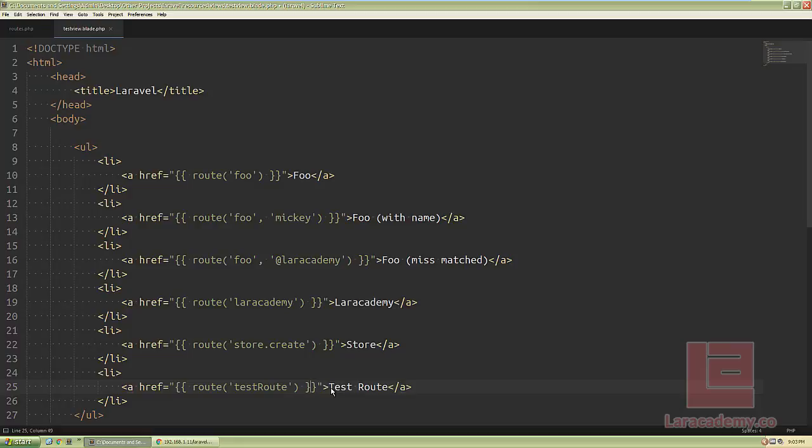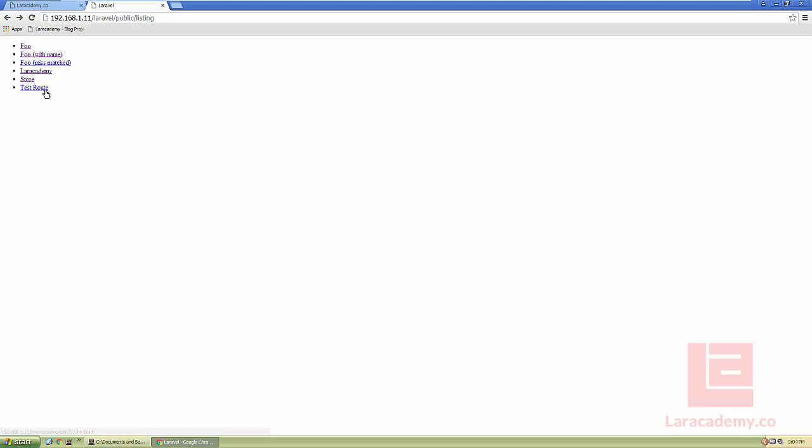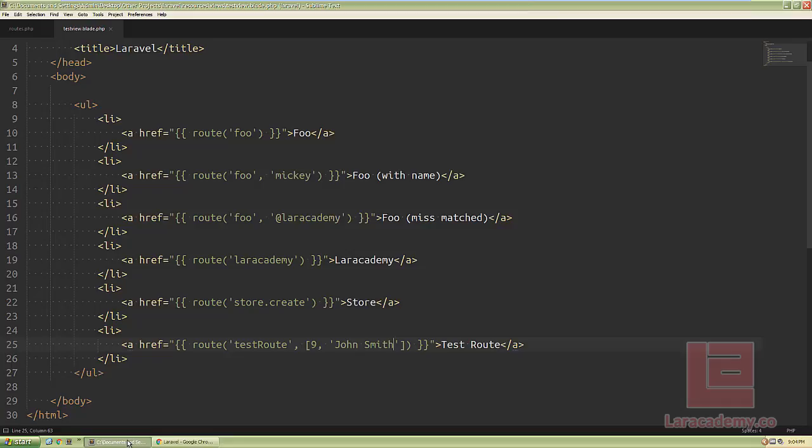Now, if we want to pass in multiple parameters, there's a couple different ways that we can do this. We can pass in an array of just the values. Now if we switch over to Chrome and click our test route, you can see the ID is 9 and the name is John Smith. The other way that we can do this is to pass in an array of key value pairs. So we can say the name is Mickey and the ID is 3.